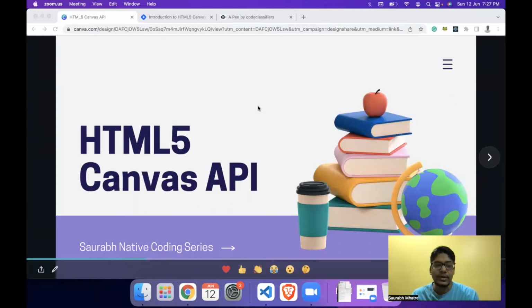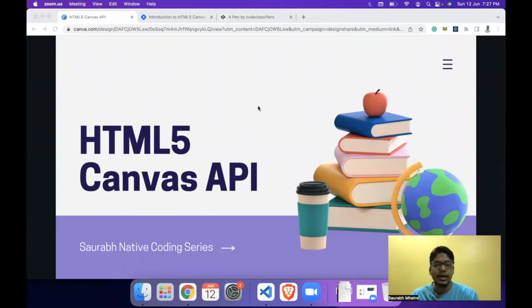Today we are going to cover the HTML5 Canvas API and learn the basic gist of what Canvas is, how we use it, and draw a little bit of graphics using the Canvas API as well. So without any further ado, let's start off with the session for today.